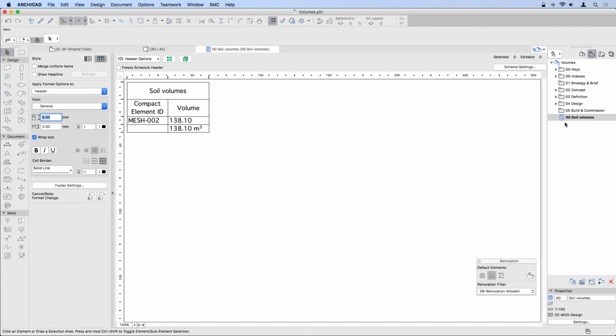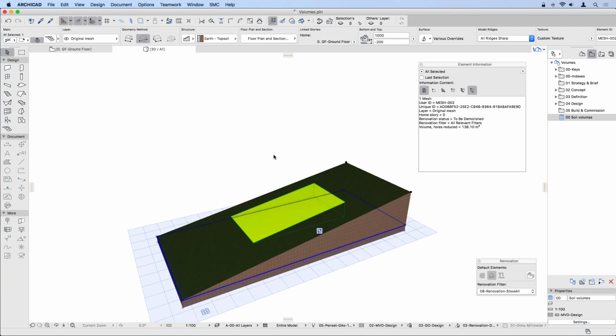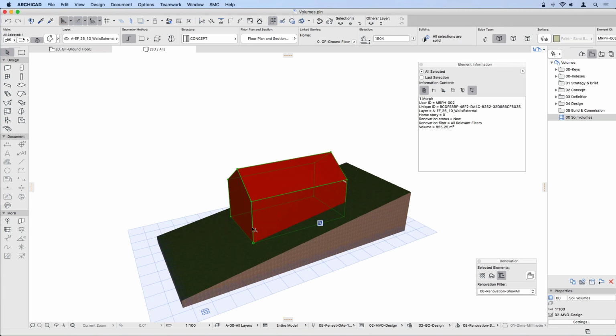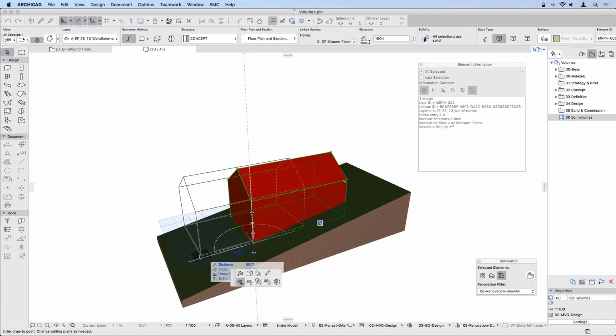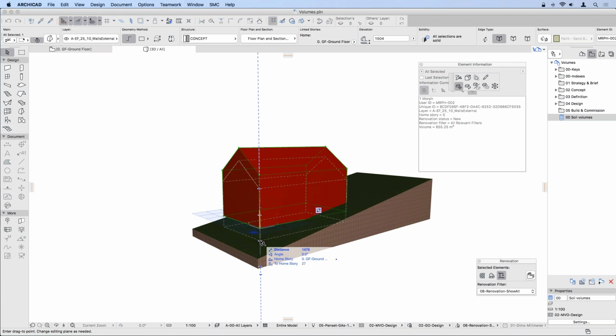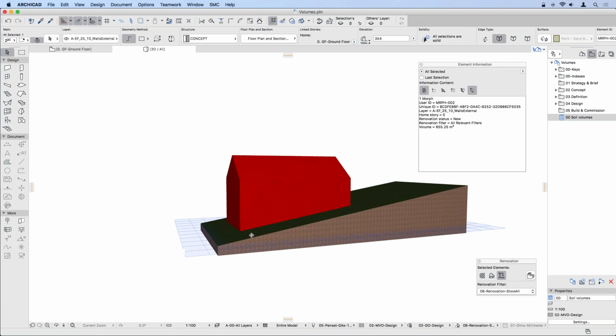So if I activate my soil volumes schedule that I have prepared here, that will read out this exact same value for me. And if I had more than one mesh, this would also summarize the total amount of soil that is to be removed from the site. If I now go back to my 3D window and ask ARCHICAD to show everything for me, if the design changes, let's say I move the building on the site, and line it up with the surface of my mesh here.